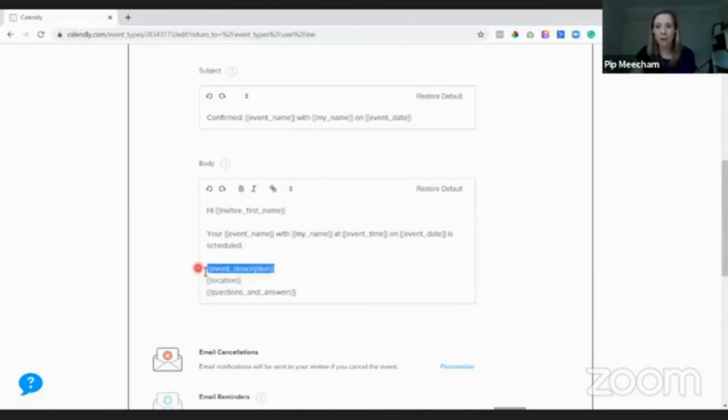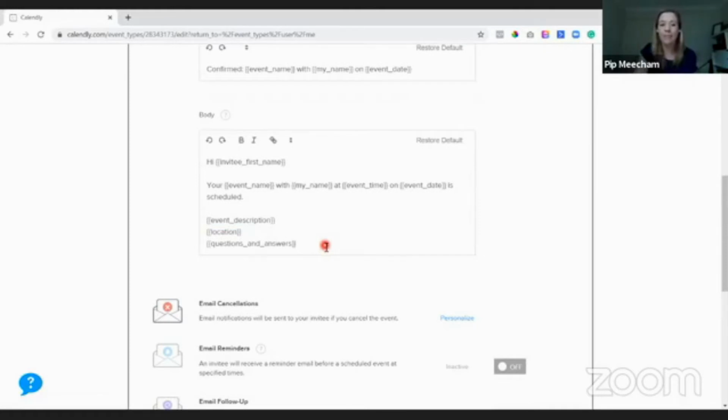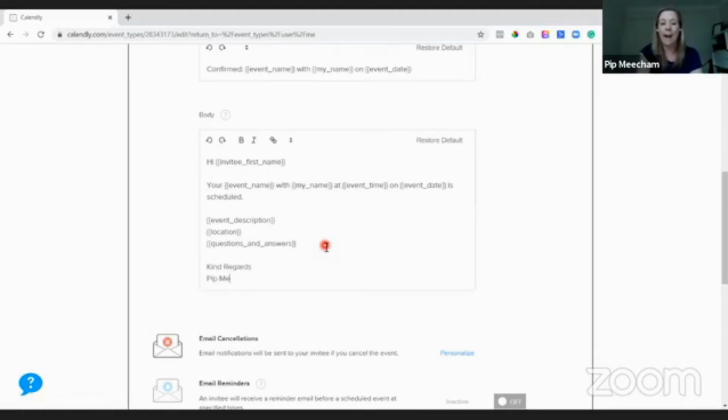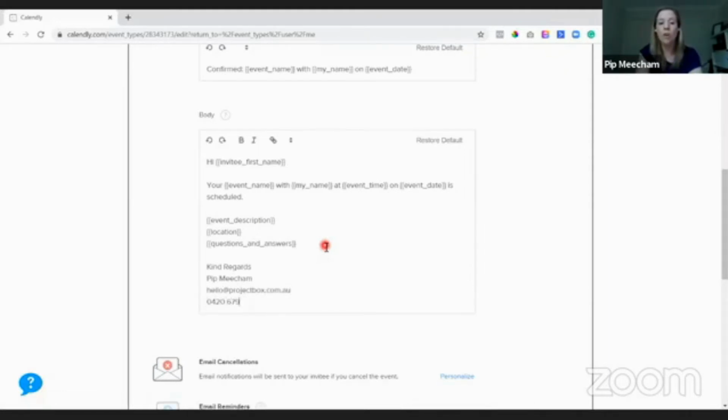This event description, just customize this so it reads nicely, that it's welcoming, that it gives the person, I was talking about customer experiences this morning, a nice experience and gives them the information that they need to know. And also you'll notice that there's no kind regards or thank you or sign off at the bottom of these. So I always add in here my name. I also add in my email address, even though it's going to be coming from me, and a phone number. So who can they contact if something goes wrong? Make it easy for people to be able to find this information.